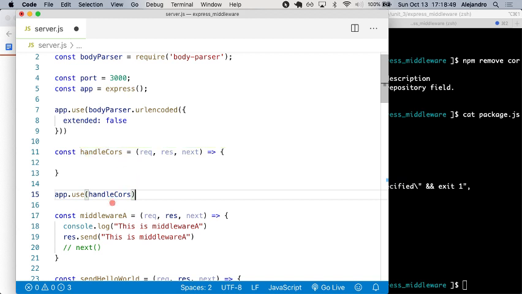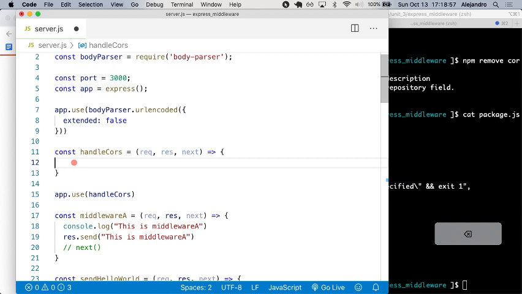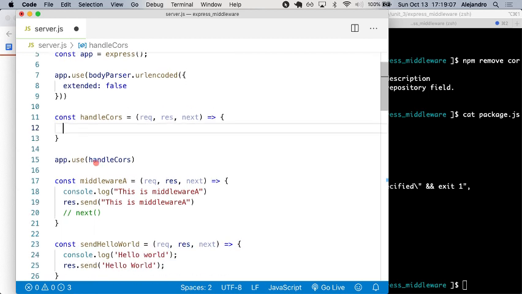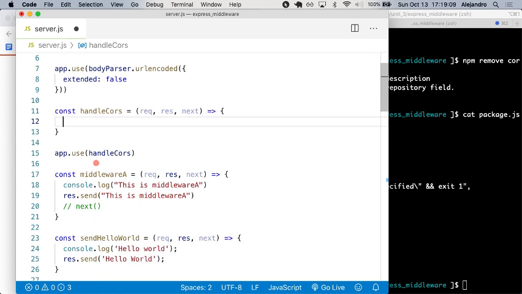And the second difference is that for adding that middleware, we use app.use, handleCors. So what handleCors needs to do is the same as for the other middleware. It needs to do something with the response or the request, and then call next. So what we want to do here is set the header Access-Control-Allow-Origin, and we do that in the response.